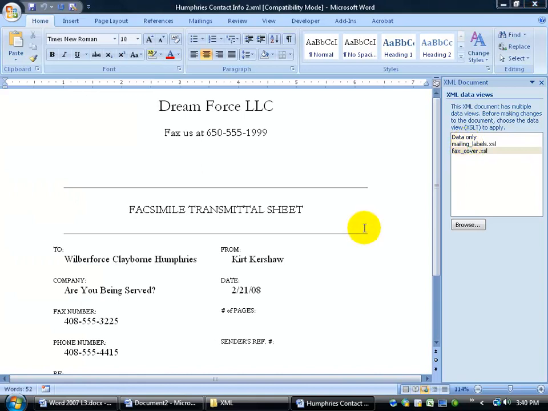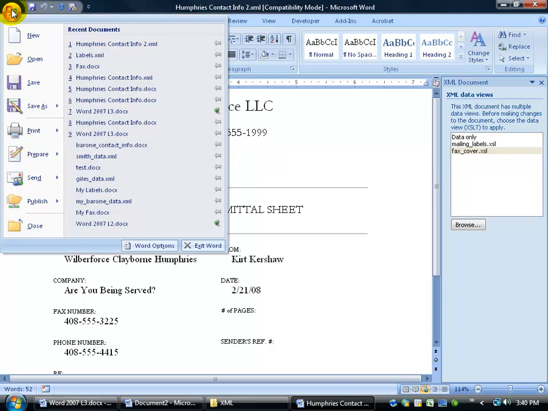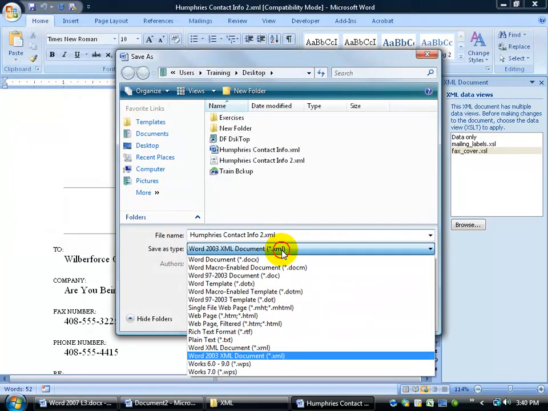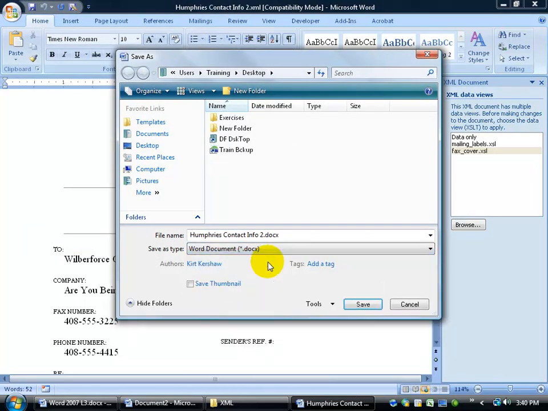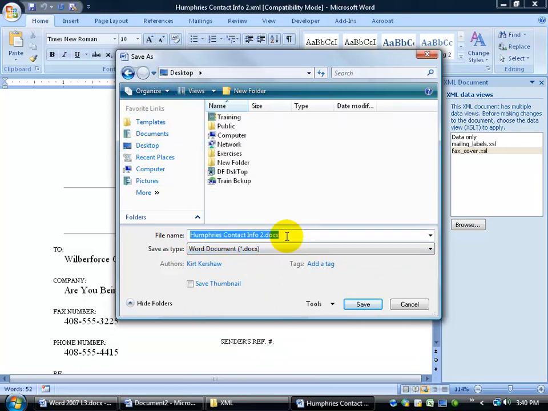And then, of course, what you can do is once you've decided upon the data set, either mailing labels or fax cover, you can save this to your desktop. Just go ahead and click Office logo down to Save As, and then be sure to change your type of document to just a Word document. And then I'm going to click to the desktop and say this is my fax, and then click Save.